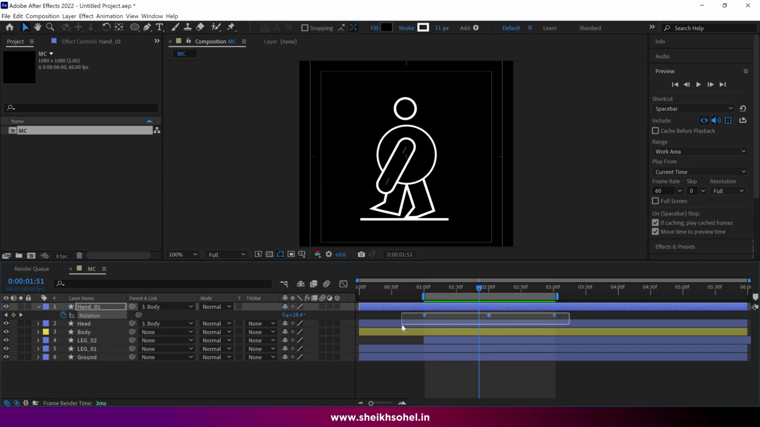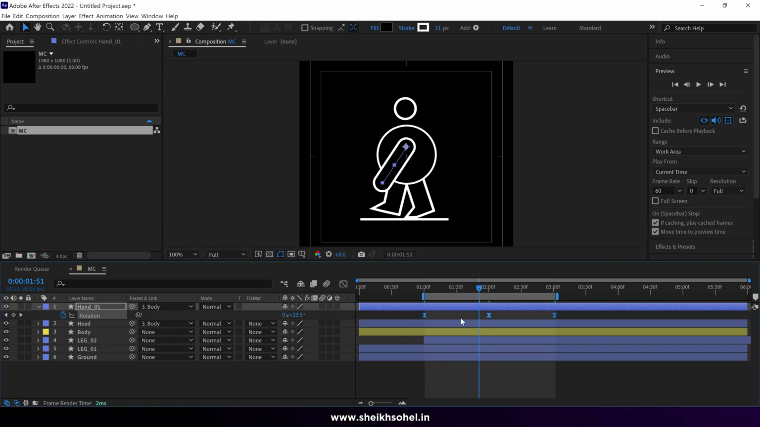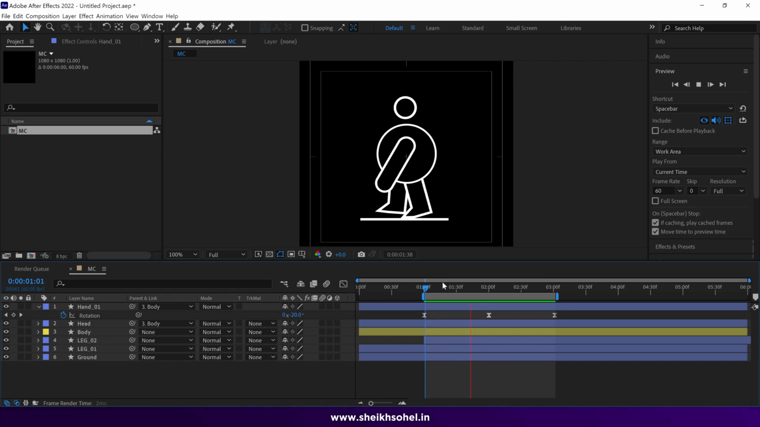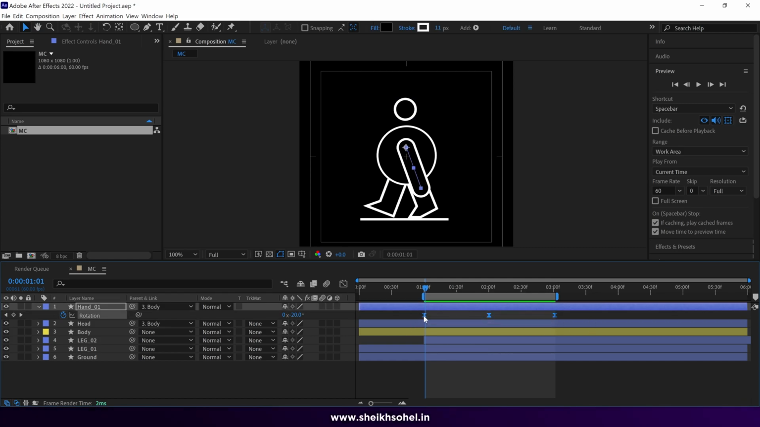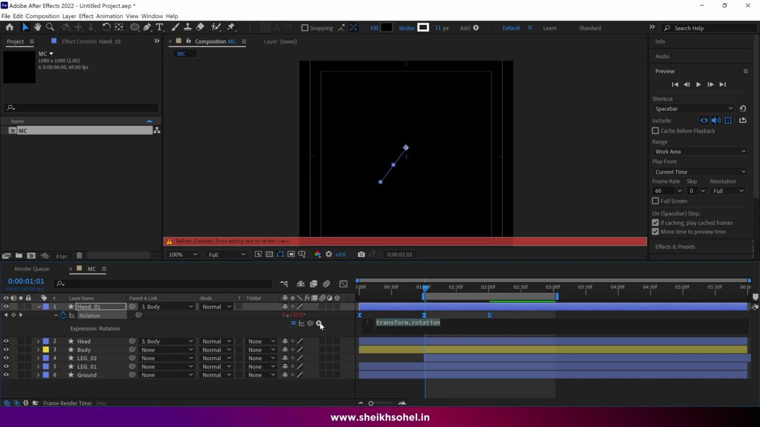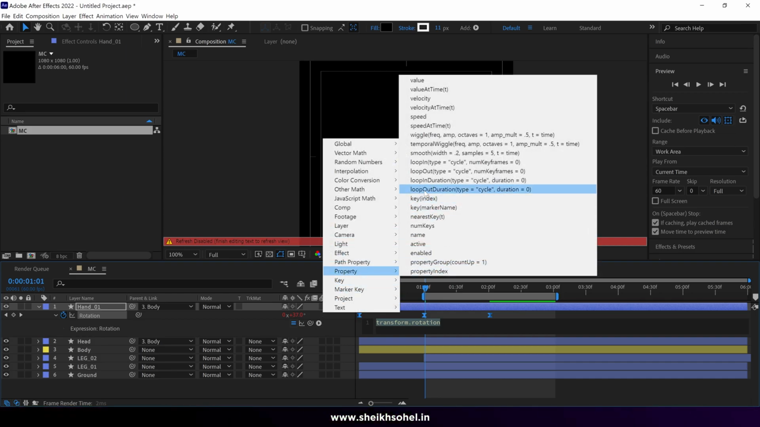Then select all the keyframes and apply easy ease to make the animation smoother. Check the preview. After that, drag the keyframe backward, open the script panel and add a loop out expression to create a continuously looping animation.